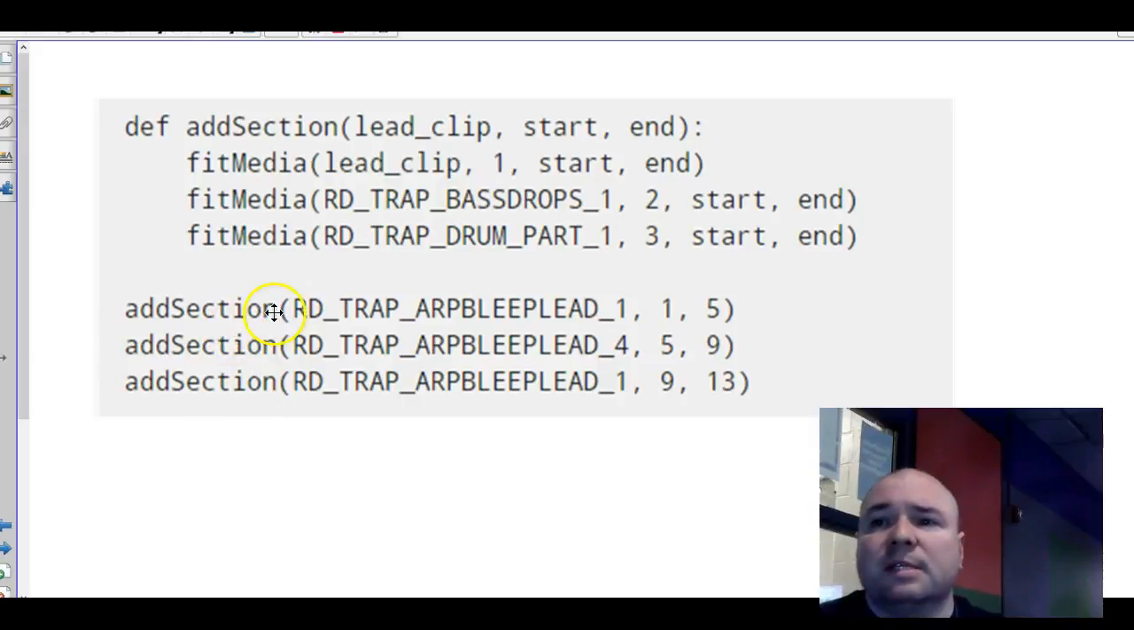So we're following this structure where we're doing addSection from measures 1 through 5, and then we're going to go from 5 to 9, and then 9 to 13. This is that ABA format. So we're adding in the same song into both tracks. So this function is doing a lot of work for us. That's one way of approaching that ABA, where you pick what clip you want to put in as the lead track and you keep the same bass track.